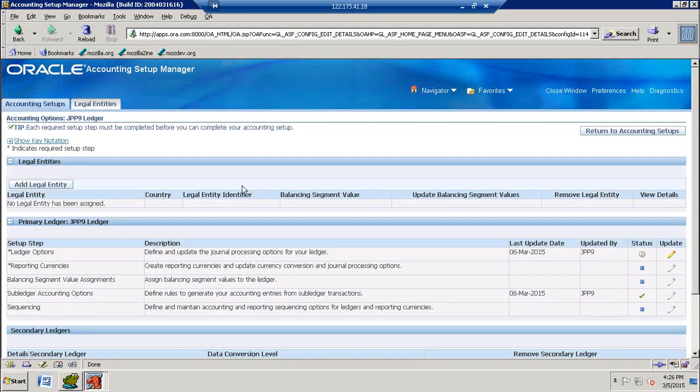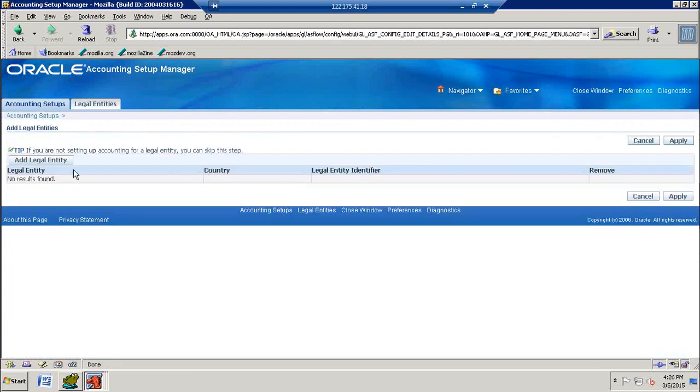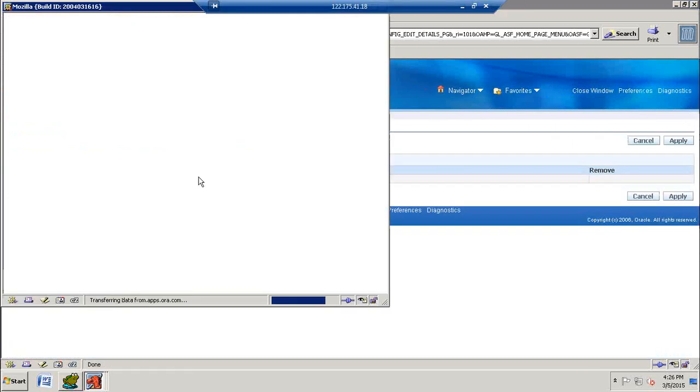Add a legal entity. Whenever we add the legal entity, automatically the operating unit setup option is going to show. Observe this: how many options do we have? Only 5. Whenever we add the legal entity, the operating unit option automatically comes under these setups. Now I will show you. Click on add legal entity.